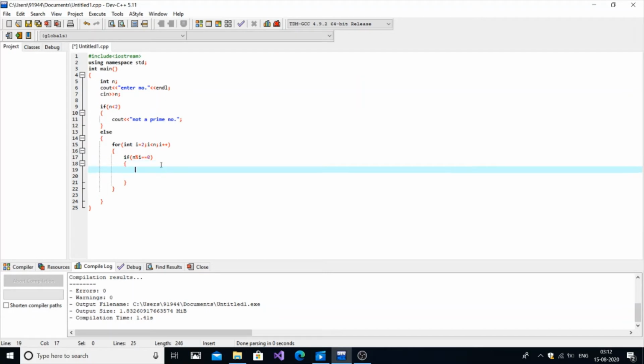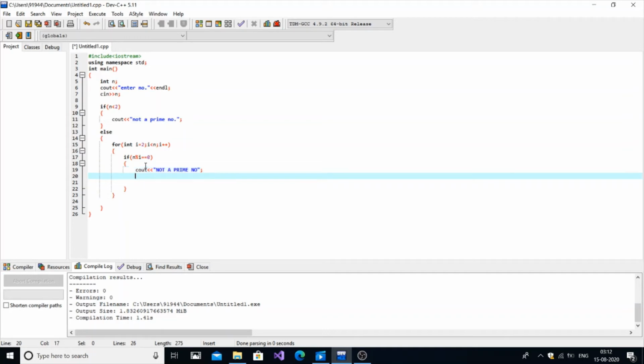At that time, we just print cout not a prime number. That's it. We have found whether the number is prime or not. But there's still another problem: if we just print and leave it, the for loop will run again and i will be 6, 7, 8 and so on. When it comes to 11, this cout will be printed again. We want to avoid that, so we're just going to use break.